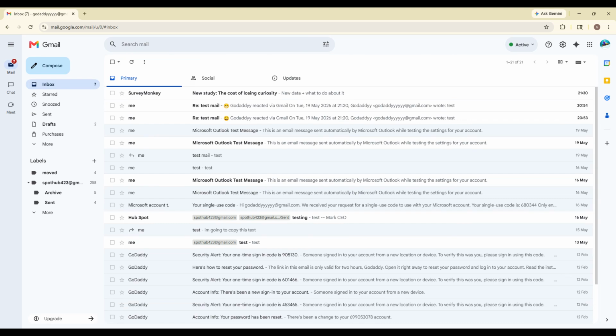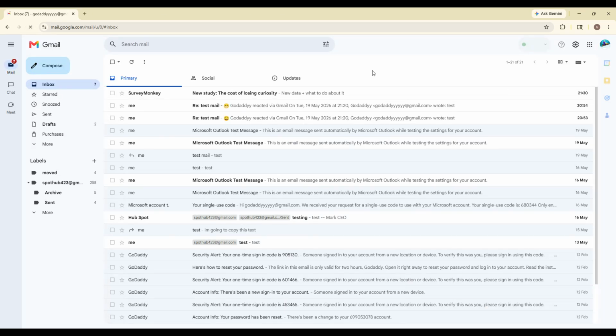Finally, refresh Gmail manually. Sometimes the message is already there, but your inbox just hasn't updated yet. A quick refresh can pull in the latest emails and make the verification code appear right away. If needed, check your inbox on both mobile and desktop because sometimes one device updates faster than the other.